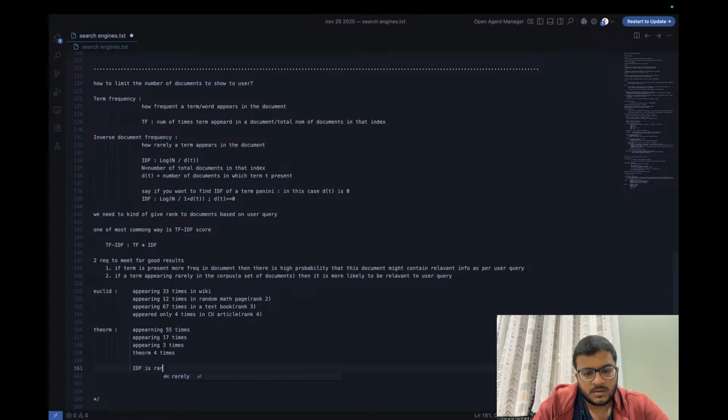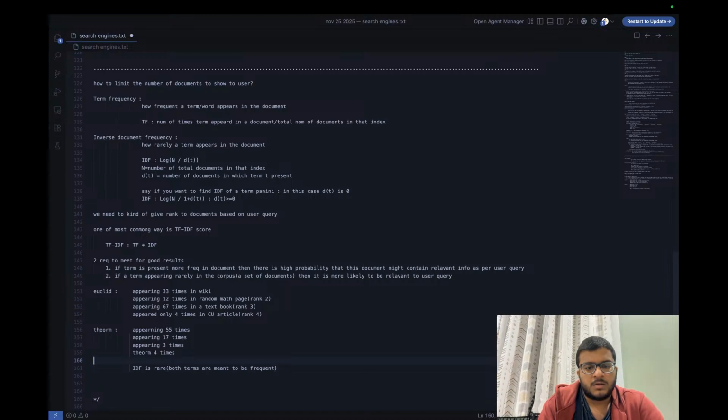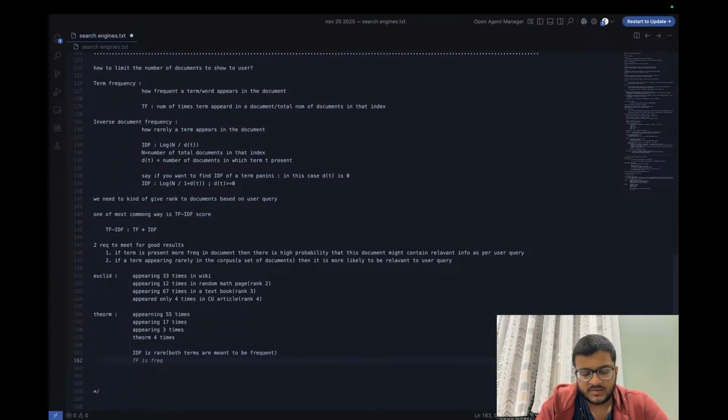IDF is rare, and why is IDF rare? Because both terms are meant to be frequent. For example, there exists nothing called Euclid ice cream parlor or Euclid beauty parlor, right? In real data, wherever Euclid is there is a term called theorem. So that's why I'm saying IDF is negligible. But we will see about IDF in the code, how to implement that.